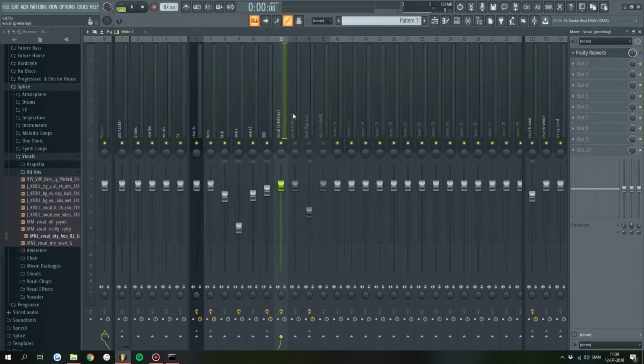So let's just listen without the reverb, and you'll notice that the vocal already has some delay on it, but that's just another effect, and that's not what we're looking for. So let's have a listen to it.